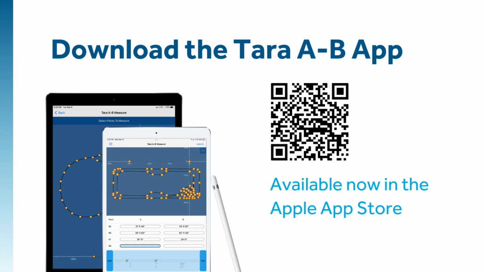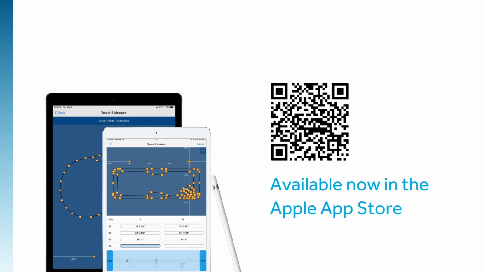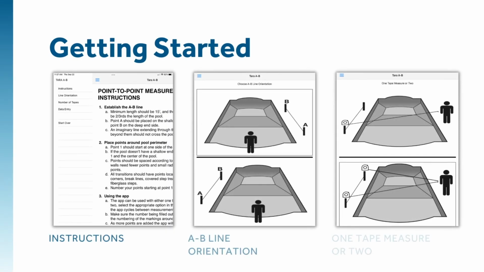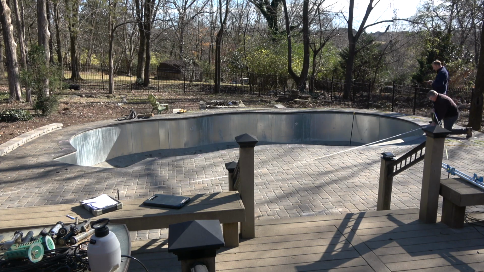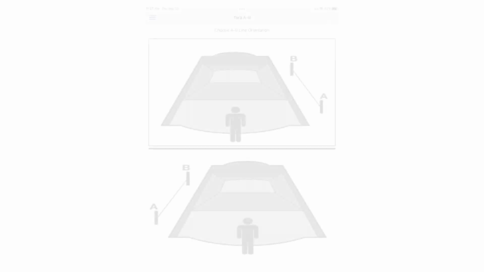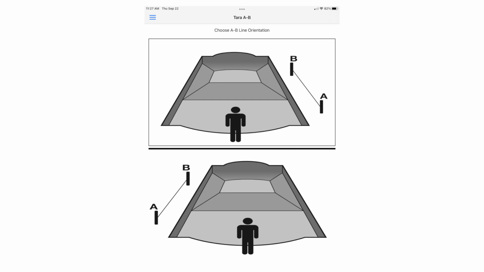The app is designed to be straightforward and uncomplicated. At the beginning, there are instructions for how to use the app. After reading through the instructions, you can click Next in the top right to begin the pool measurement. The second page allows you to select the AB line orientation. This lets us know which side of the pool the AB line is on. This is always determined by standing in the shallow end.